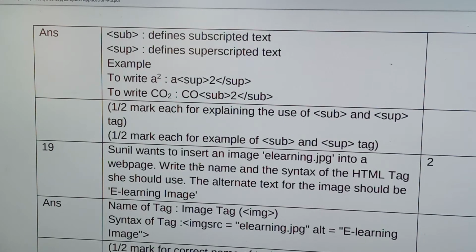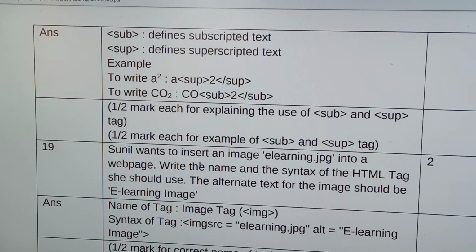So from the question it is clear that you need to insert one image. The question is to write the name and syntax of the HTML tag she should use. So the name of the tag becomes image tag, so img. You know that img tag is used for inserting the image.